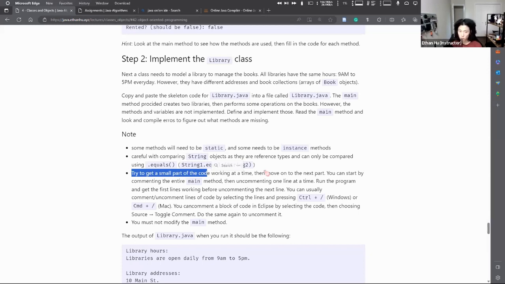You can usually comment or uncomment lines of code by selecting the line and pressing Control slash in Windows or Command slash on Mac. You can also comment a block of code in Eclipse, which is the IDE I recommended, by selecting the code, then choosing Source, then Toggle Comment. Also, one thing to note, you cannot modify the main method. It has to stay as is.